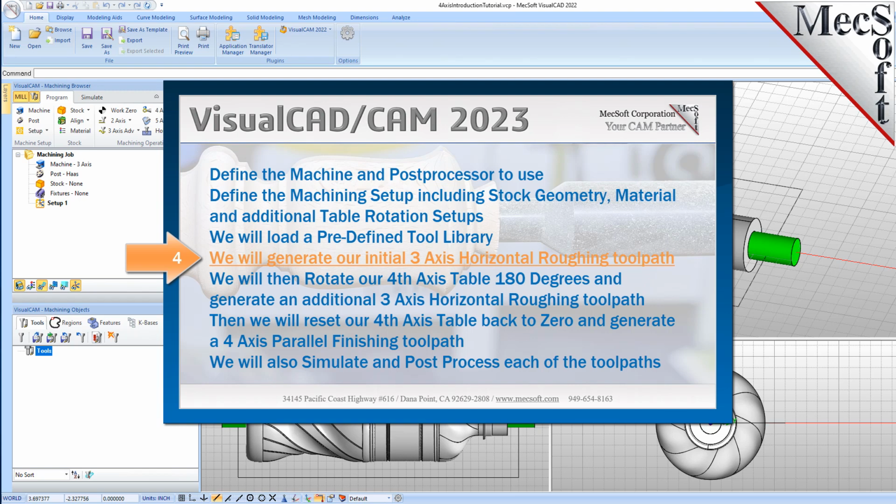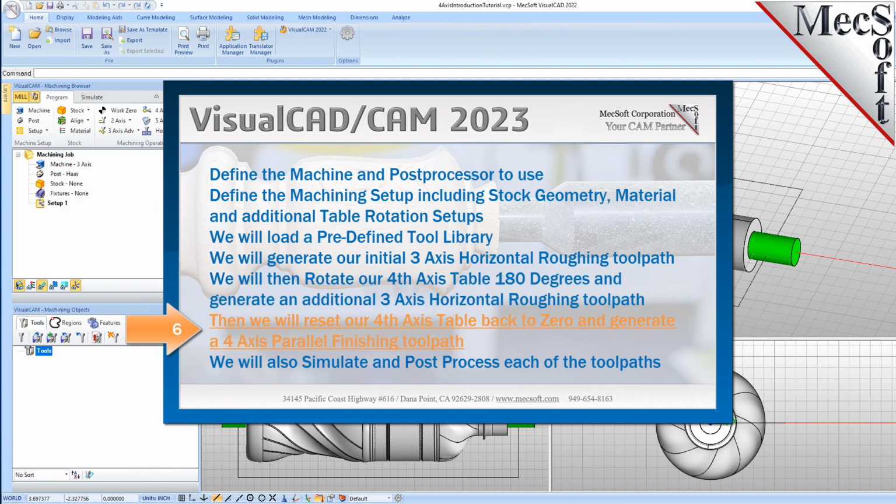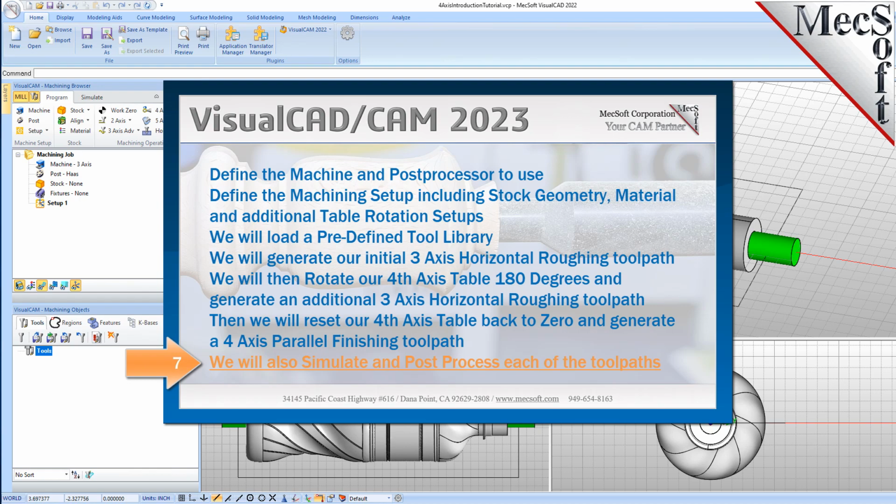Then we will generate our initial 3-axis horizontal roughing toolpath. We will then rotate our 4th-axis table 180 degrees and generate an additional 3-axis horizontal roughing toolpath. Then we will reset our 4th-axis table back to 0 and generate a 4-axis parallel finishing toolpath. Also, we will simulate and post-process each of our toolpaths.